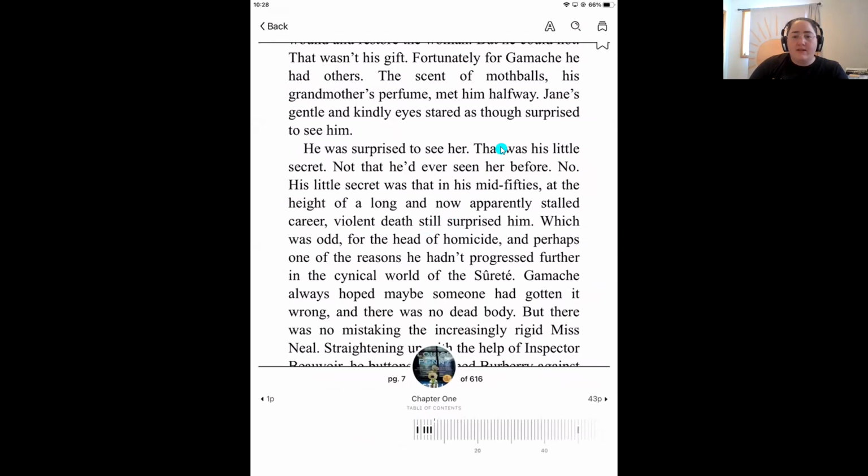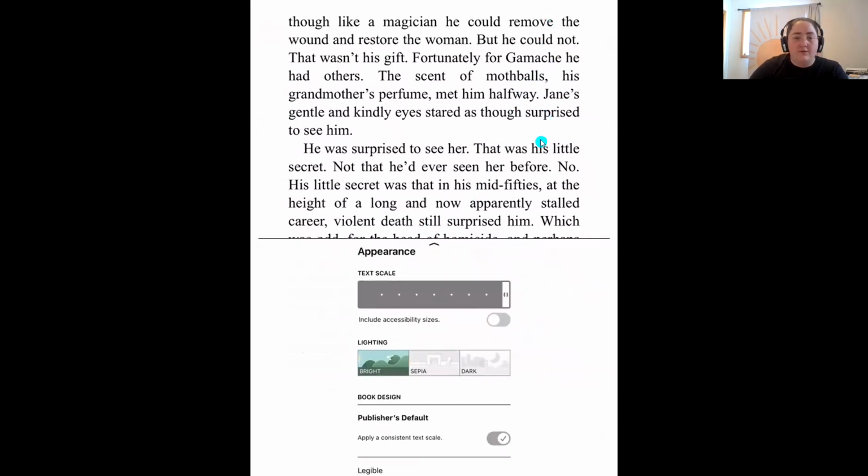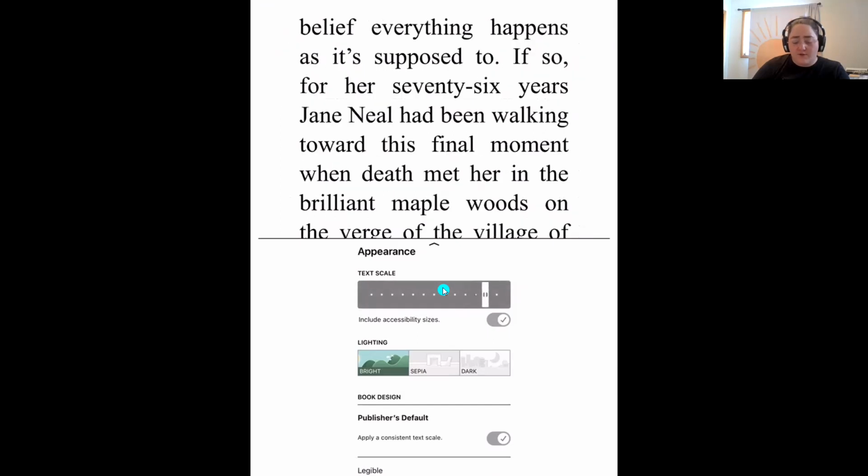And then up in the top right-hand corner here, you'll see this A icon. That A stands for appearance. So I am going to tap on that A icon to bring up the appearance menu. There are 3 things that you can change within your reading appearance. The first is text scale. So you can use this slider here to increase or decrease your font size.